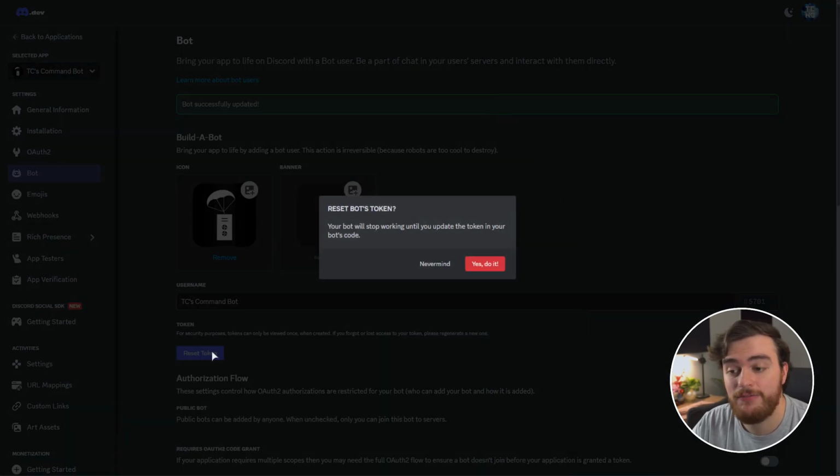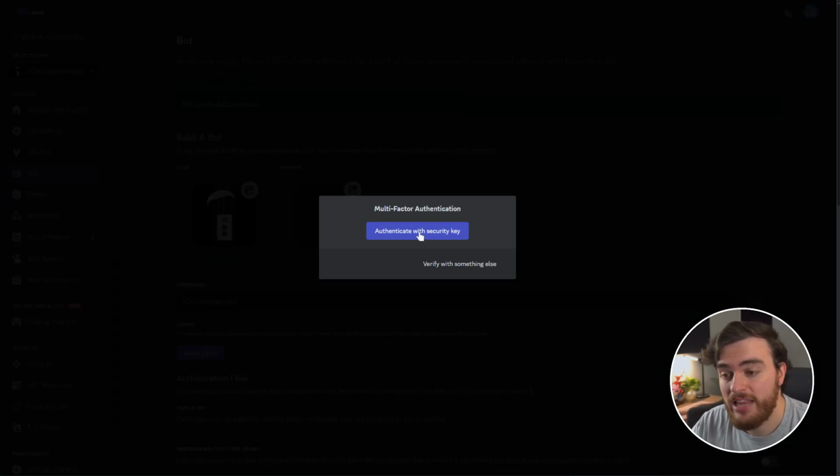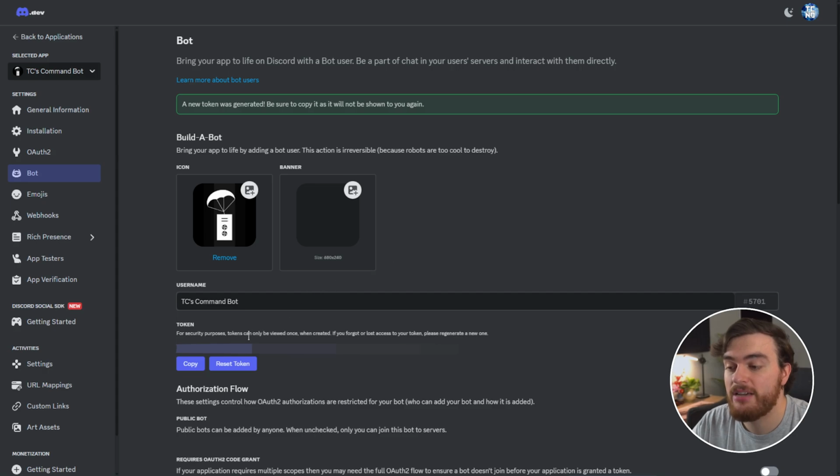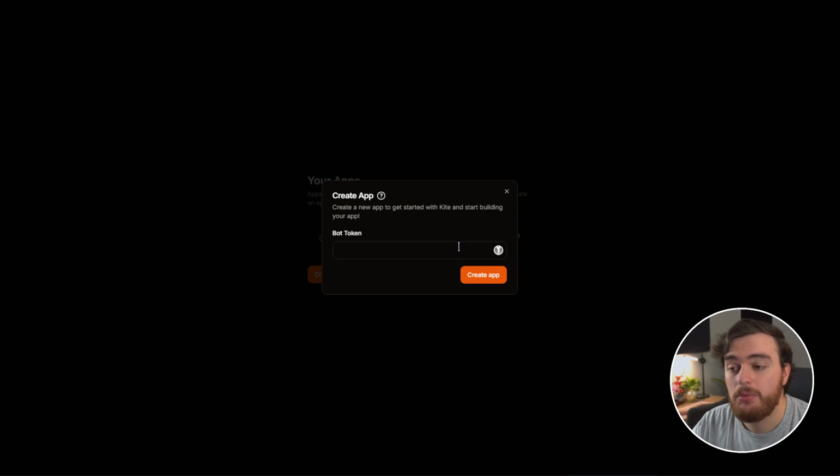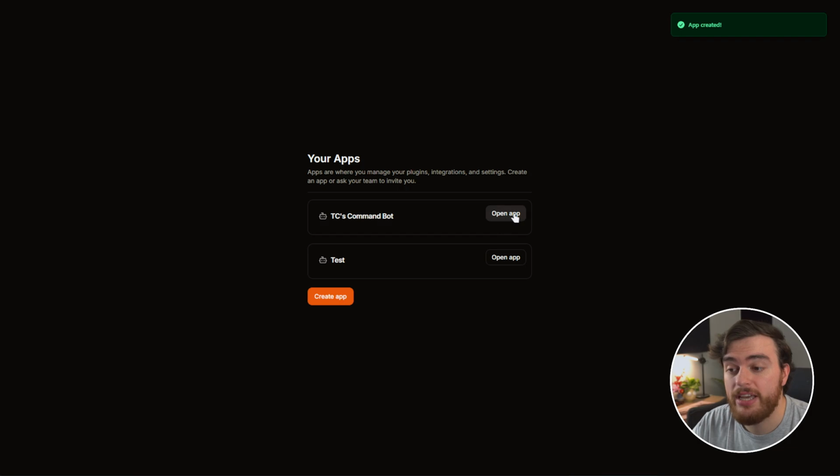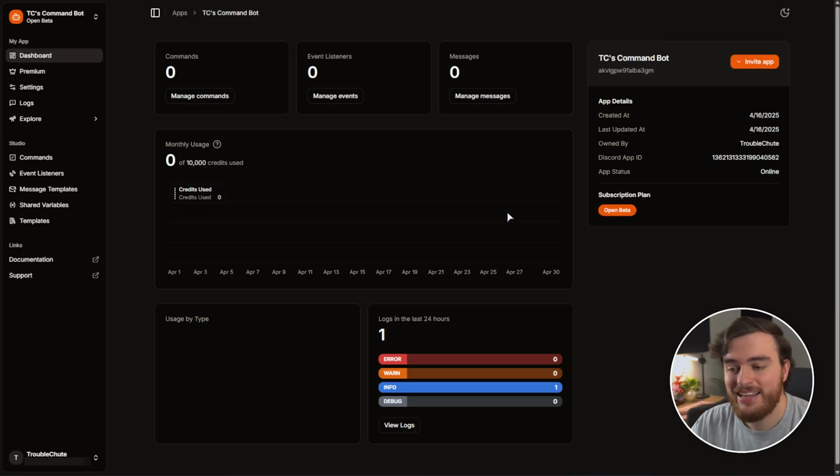This generates our first token for this bot, so we can start using it. You may need to authenticate, which after you have, you'll be given a token here. Keep this token safe. This token gives anyone with it access to your bot. Click copy here, and we'll be pasting that into the Kite site right here. Create app. Now we can open our app here and get customizing.